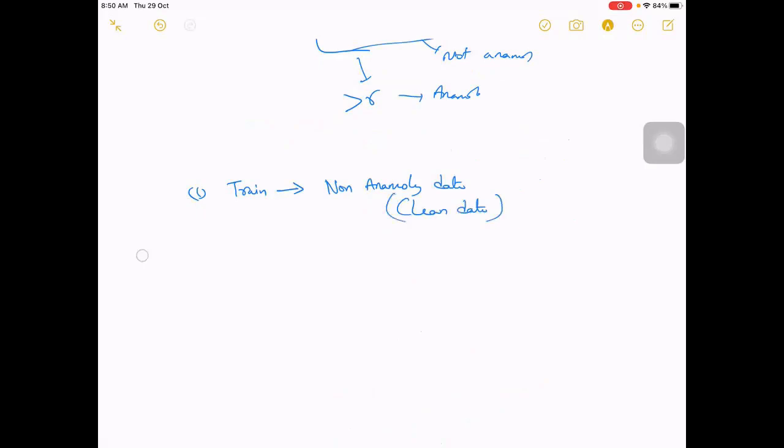So we will only train a model with clean data. In the test set, we can have a mix. We can do a split between the train and test data, and the other data can be a mix of clean and anomaly data.